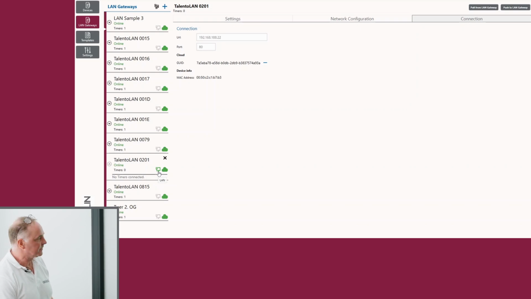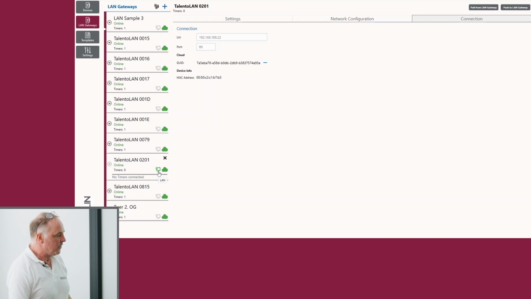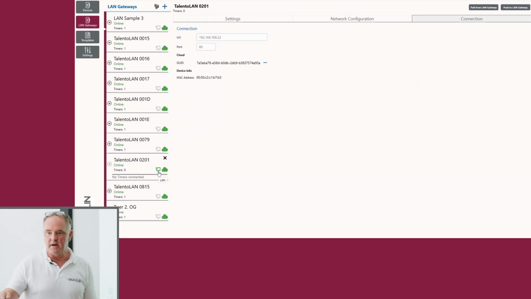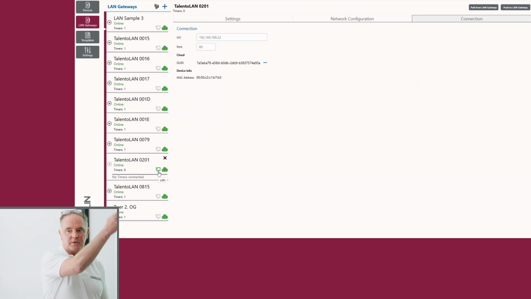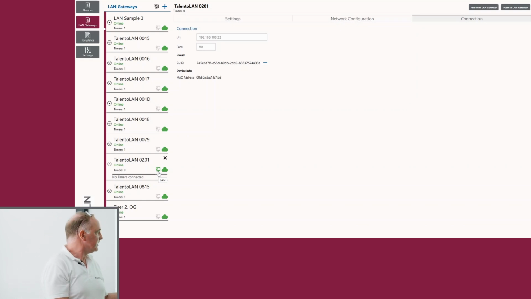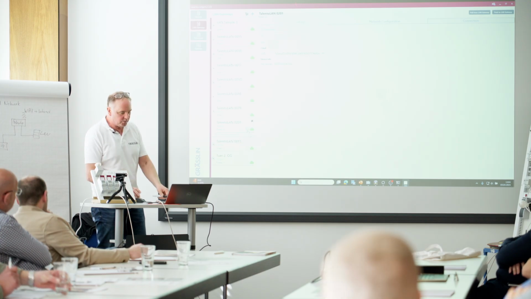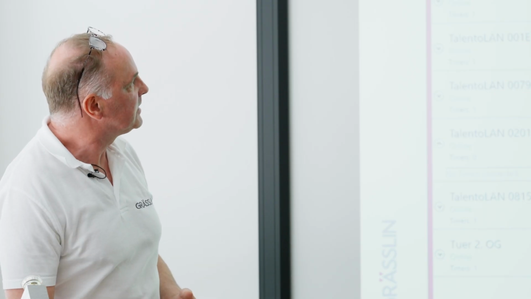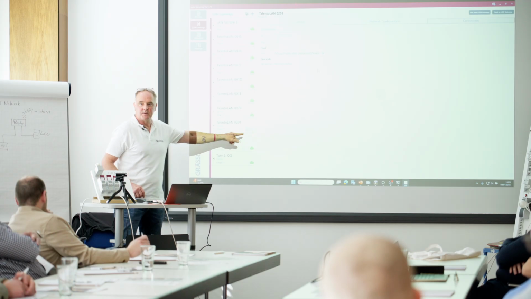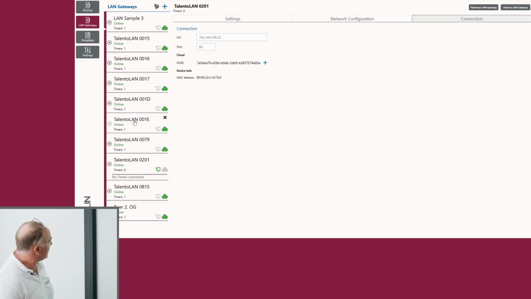I have both connections. If I go now with my laptop away from this location and disconnect it, the LAN gateway is communicating over the router with the cloud. And if I go with my laptop somewhere else, get an internet connection, then I will see these connections again. That's the way to put it into the cloud, and to remove it, it's the same way. You can just push the minus button, and then you can see here it disappears. It's only local, the connection. You can switch on and off the cloud.